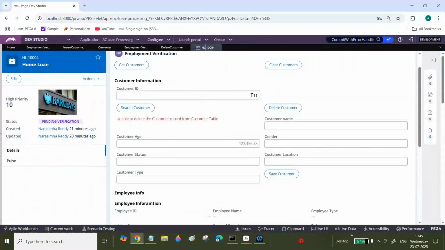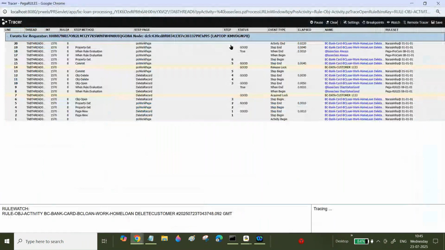Now I'm going to enter this value. Check: Umesh Babu is available. Now I'm going to click on delete. Now see, the customer record is successfully deleted from the table. Now go and check whether step number 7 is executed.